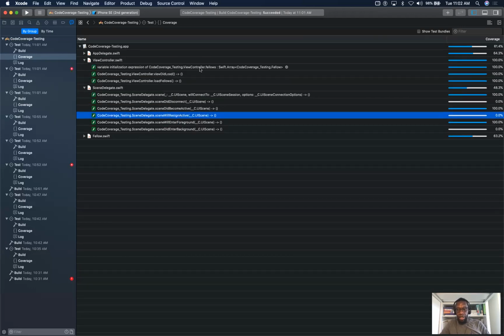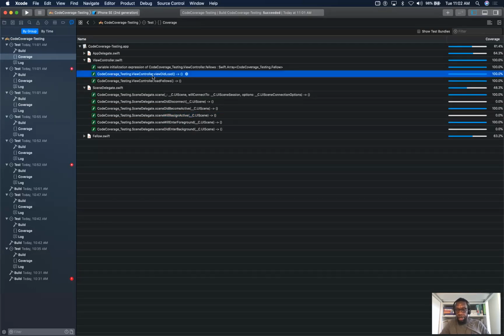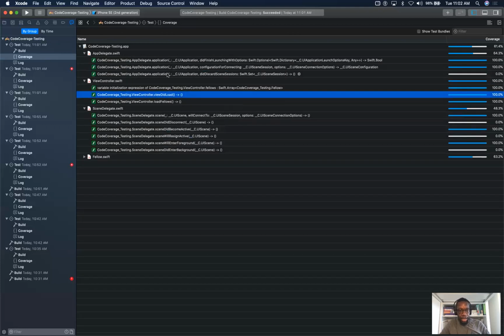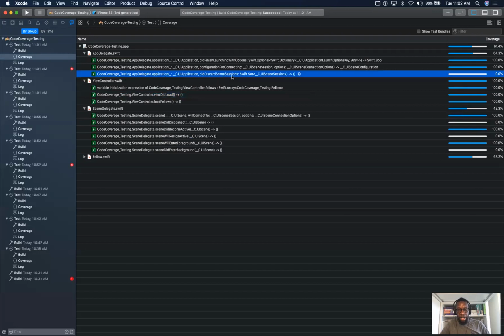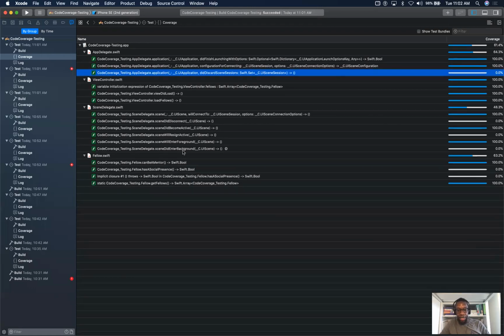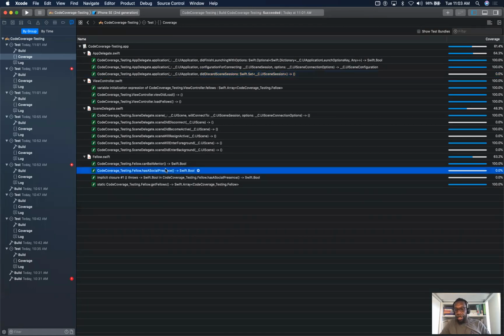Your view controller, everything here is pretty good. Our app delegate here, again, this did discard scene sessions. It's 0%. So this gives us our fellow, which is more important here. So for the homework, I'll leave those 2 for us to do. So make sure our has social presence is tested and also code coverage goes up to 100%, right?